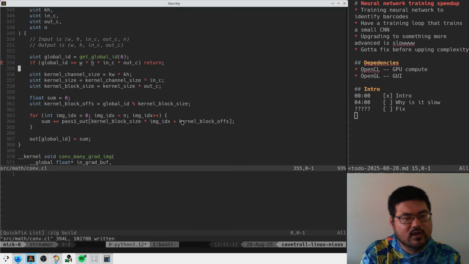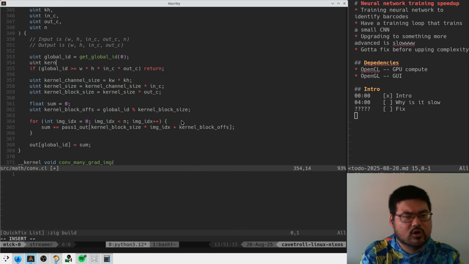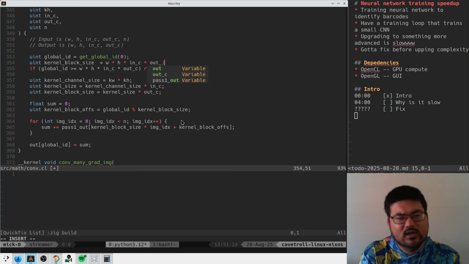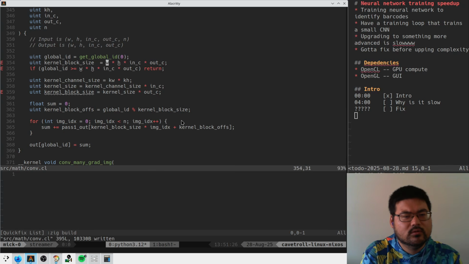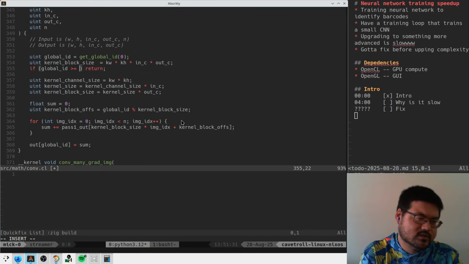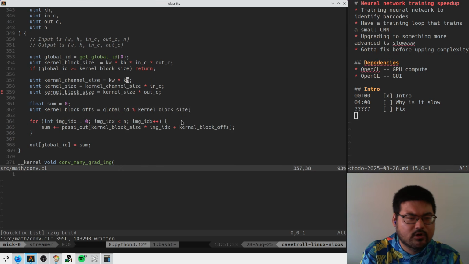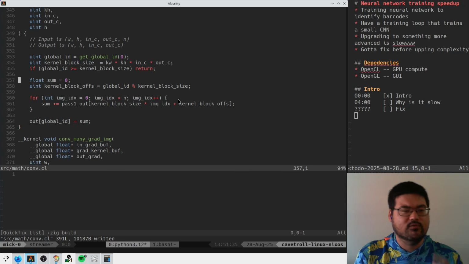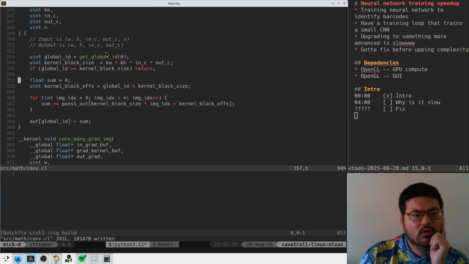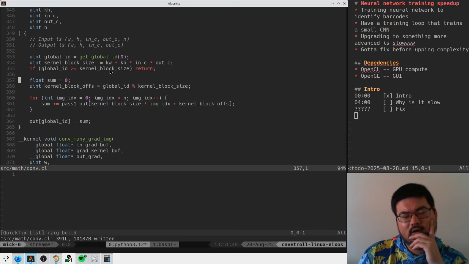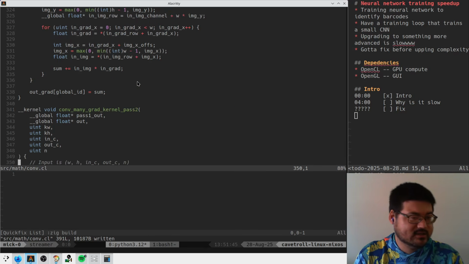And we can kind of calculate kernel block size here, which is width times height times in C times out C. Then this is above kernel block size. Bang, bang, boom. This stuff all goes away, and this becomes really straightforward. I think that's right. Maybe. I'm not like 100% sure this is it.